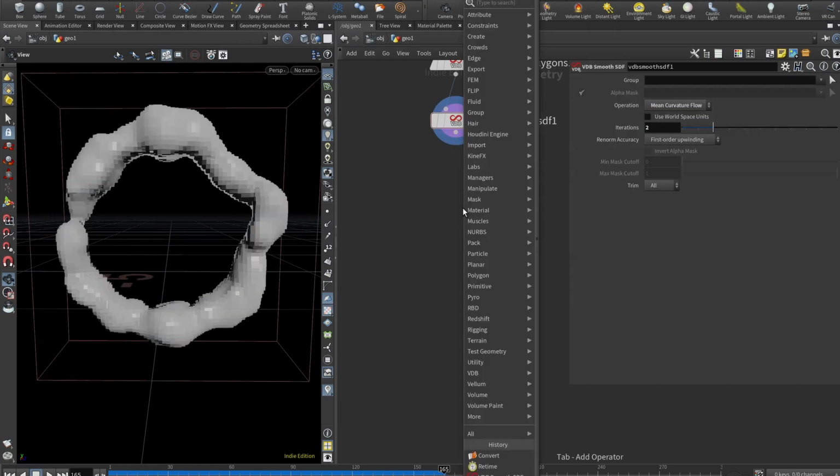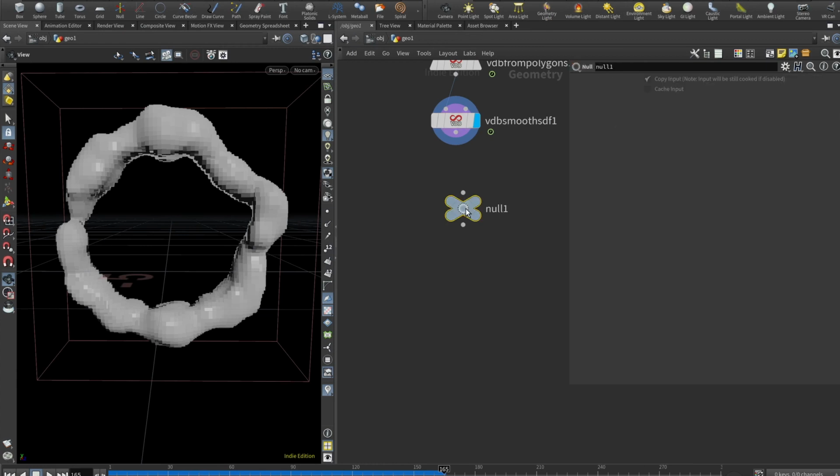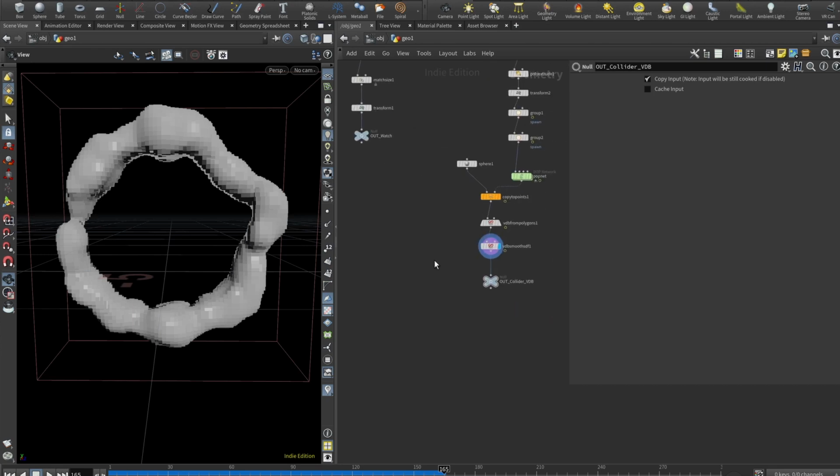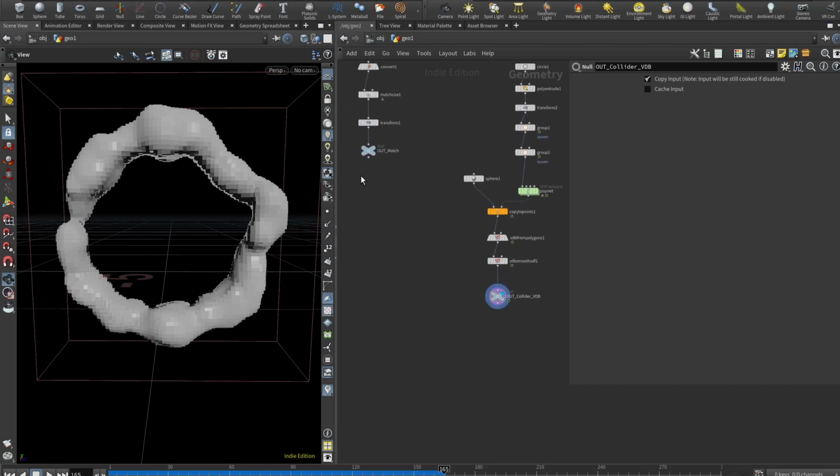We just want to add a null and call it, for example, out collider VDB. All right, so now we have our collider. It's done.